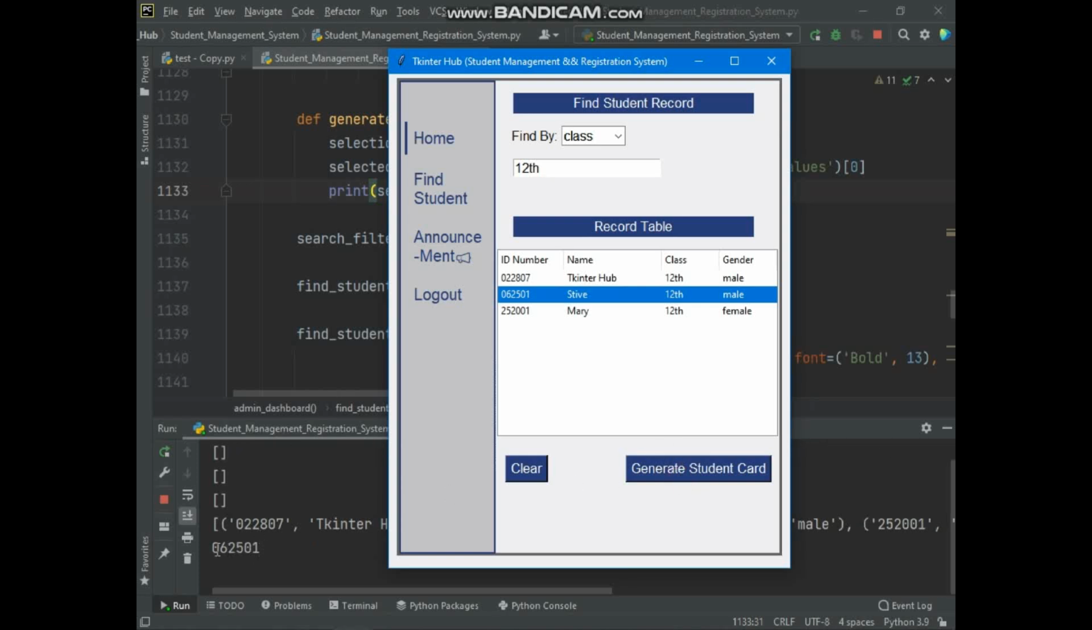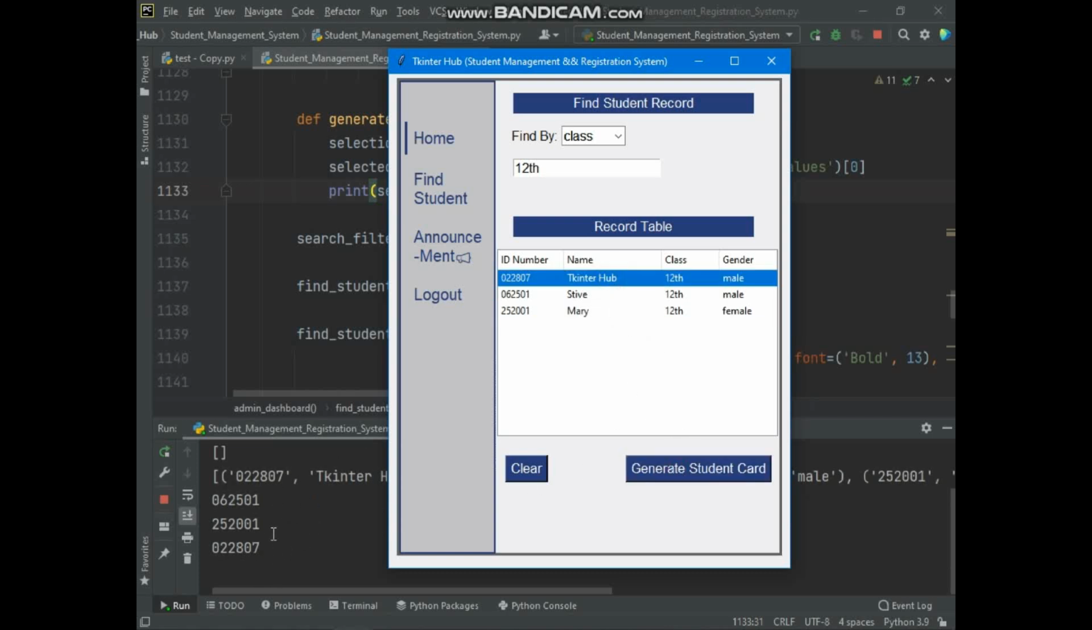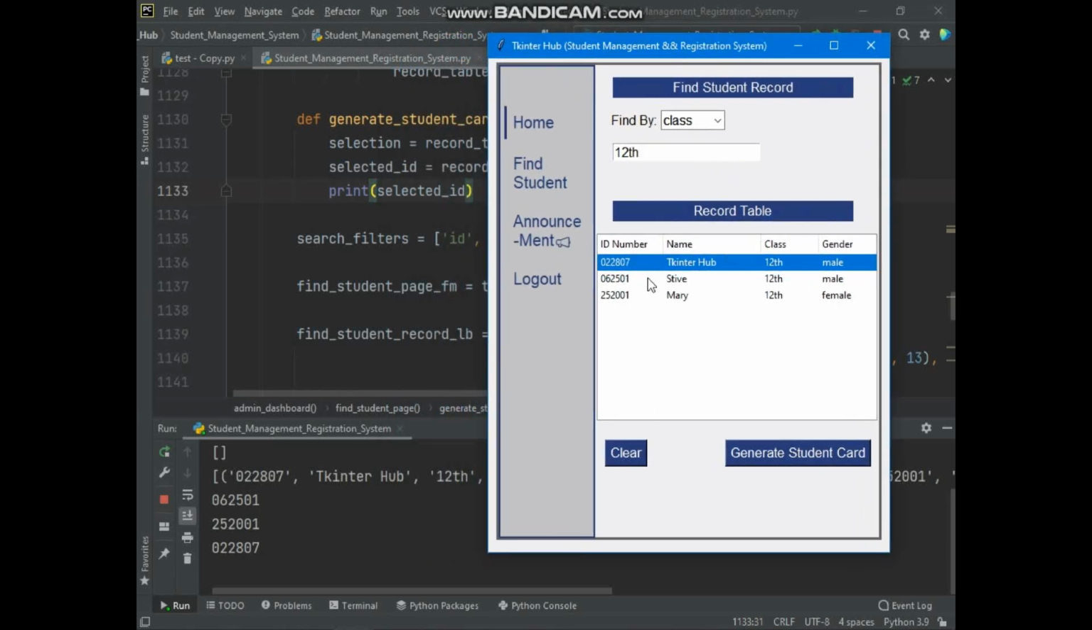Here you can see, now we can get the selected student ID number. Now I will explain how we will generate the student card using the selected student ID number.